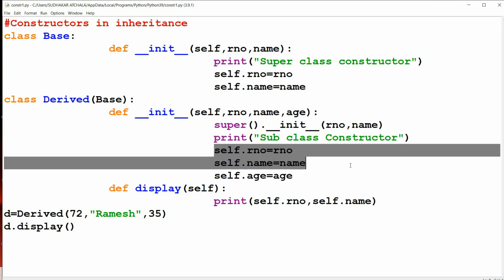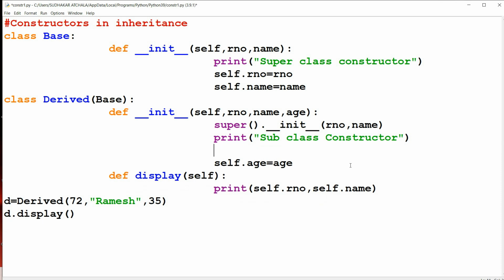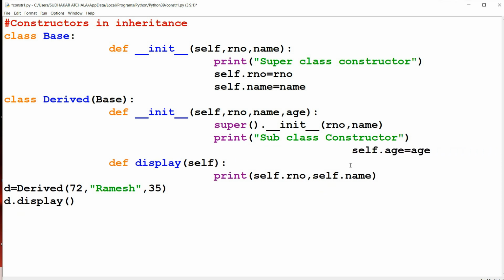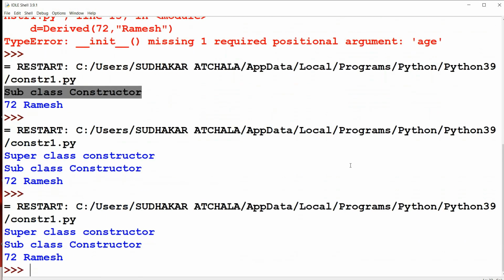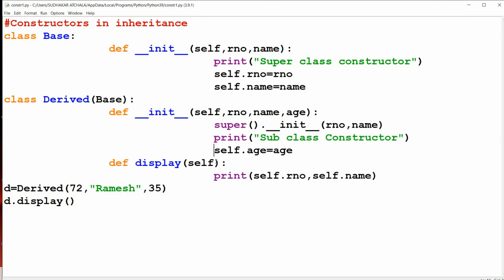Here we already performed the roll number initialization and name initialization in the superclass constructor. So there is no need to do that initialization in the subclass. We can eliminate those two statements. So here we have eliminated those statements. So self dot age is equal to age, Control S. Now let us run the program. Okay, we got the output. So there is no problem if we eliminate those statements.